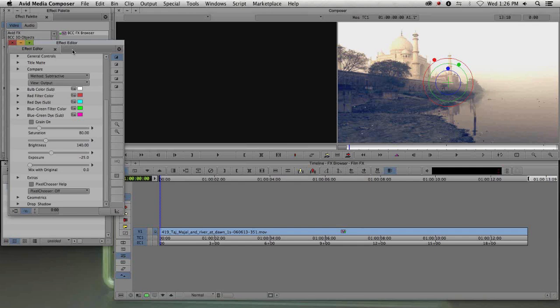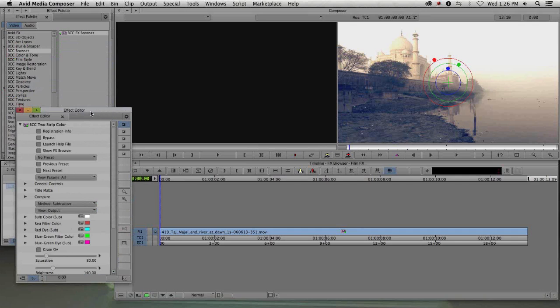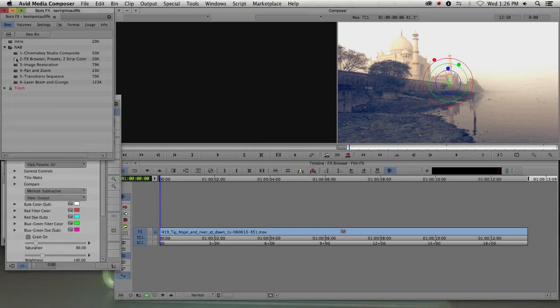Okay, now, so what is the difference between the integrated FX browser and the standalone FX browser? What we're going to do here is I'm just going to come back into the bin here.